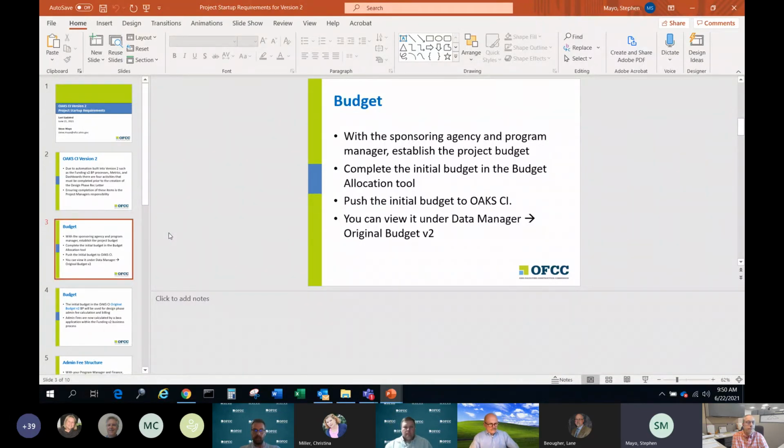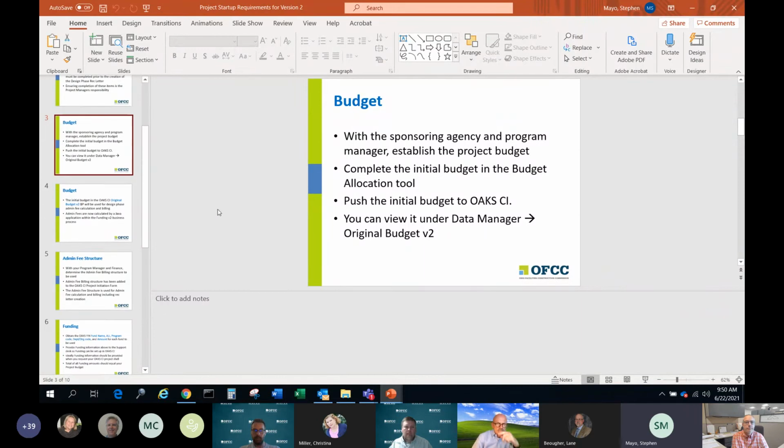So the first area we'll talk about is budget. We've always had a budget to start a project. We used to put budgets in the project information business process. I actually took the budget out of project information because it was always wrong there. So we now have a process that's being followed by everybody to do a budget in the budget allocation tool and push that budget to OAKS. We've not necessarily always done that at the very start of the project.